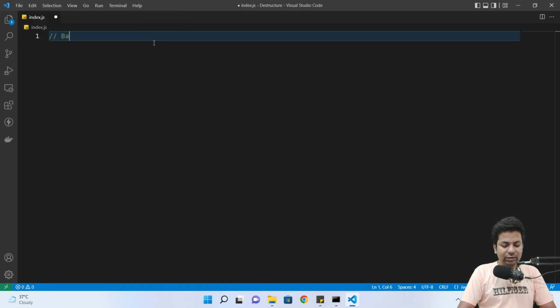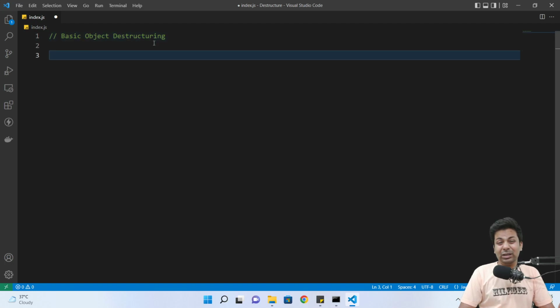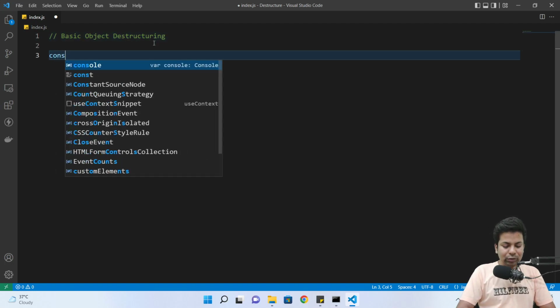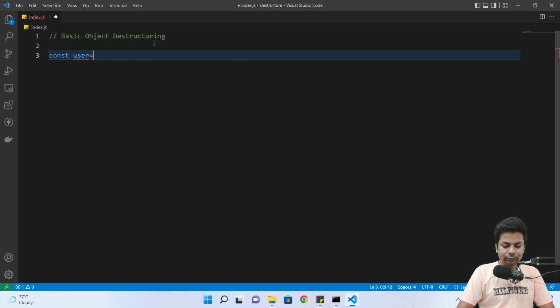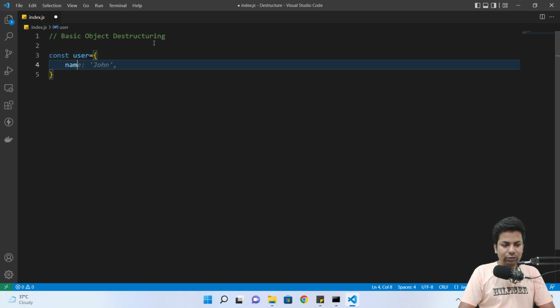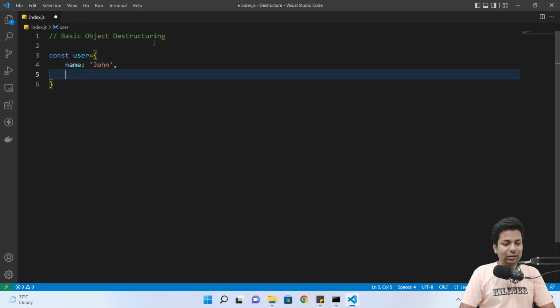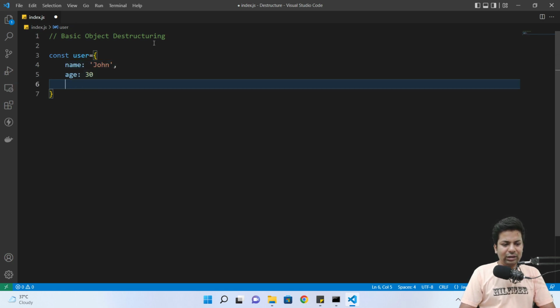So firstly, we'll see basic object destructuring. Sorry if there's a spelling mistake, probably there is not. So suppose you have a user whose name is supposedly John. Age is 30, then address maybe we can say like 15th Park Avenue, maybe some address.